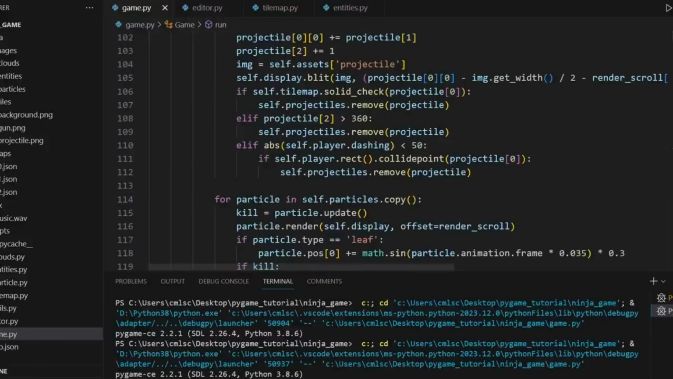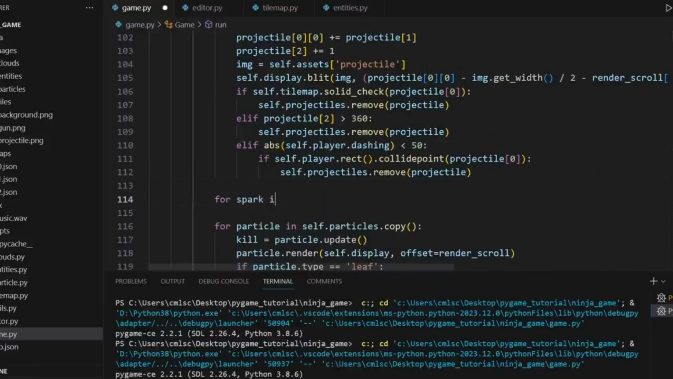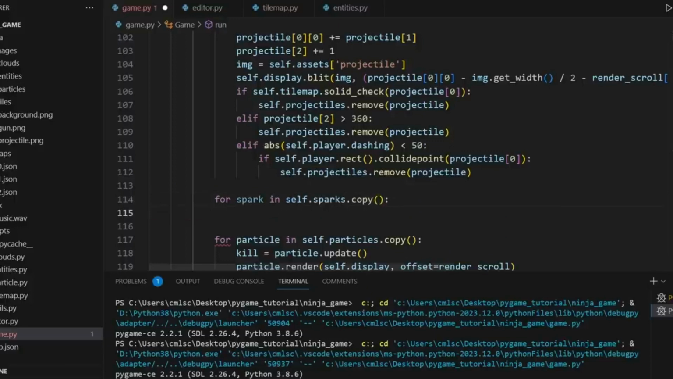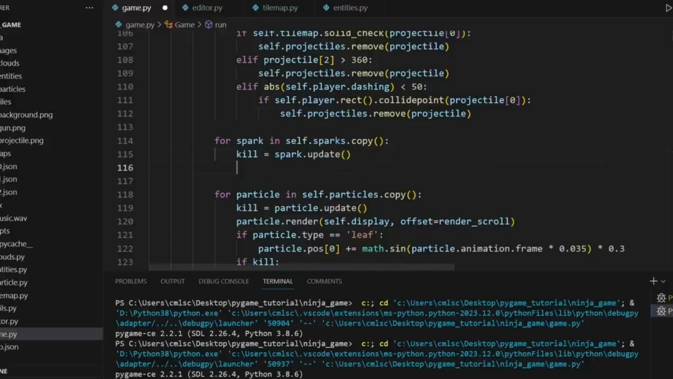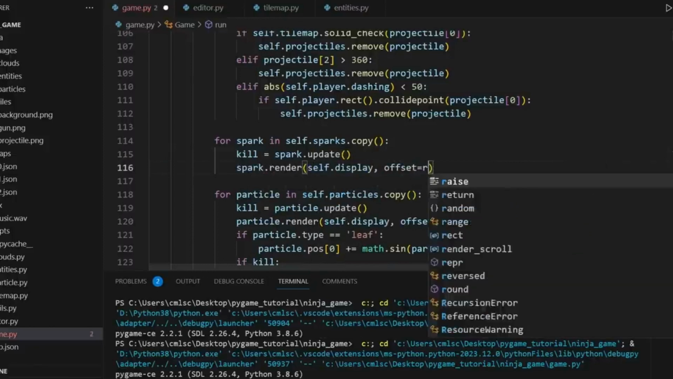All right, so the spark effect should be above the projectiles but below the particles. So we'll do for spark in self.sparks.copy, and we'll do this similar to how we do the projectiles, where we wrote the code for managing it first and then added the data. This time though, because it's so much more complicated than projectiles, we will be creating a class for it. Actually, we'll do kill equals spark.update. And then we'll do a spark.render with self.display and offset equals render_scroll.